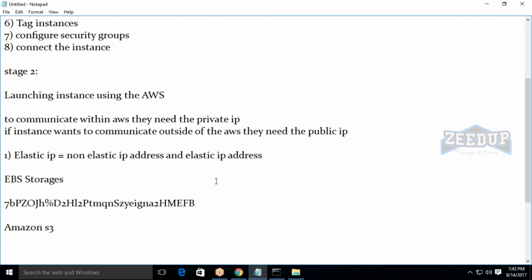Okay, one more question. What are the files generated while creating an instance? Actually, you're asking about the bootstrapping process. First of all, you need to understand how an operating system boots in your physical data center, and how the operating system boots in the cloud. That's the difference. So these are the files you need to understand.